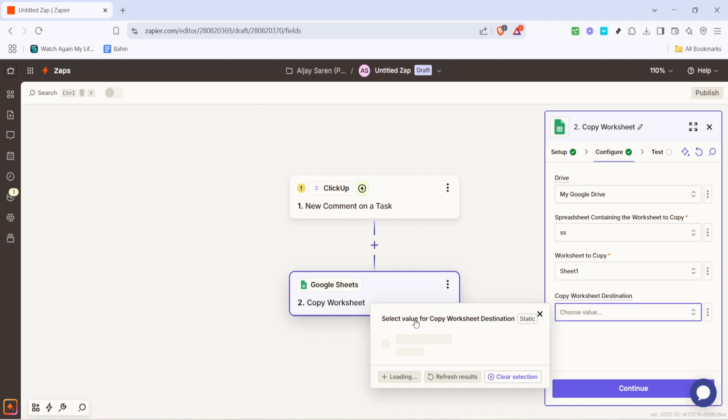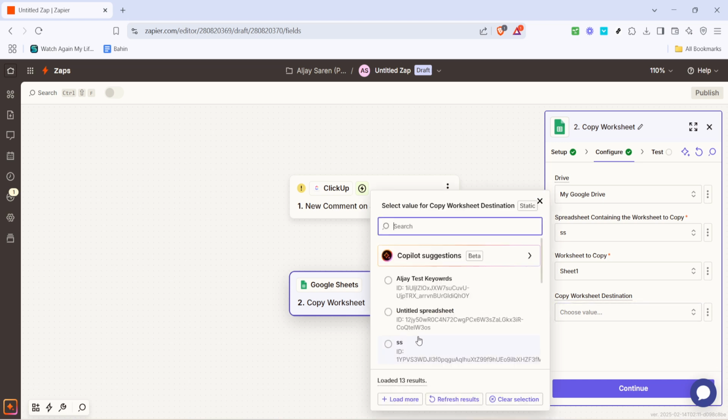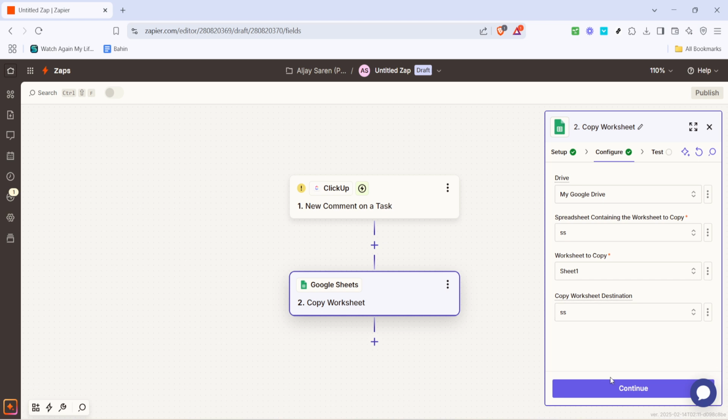Remember, automation is about saving time and reducing errors, so take advantage of these seamless workflows to enhance your productivity.